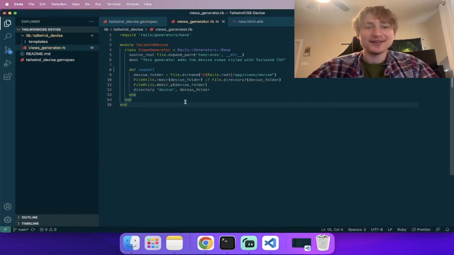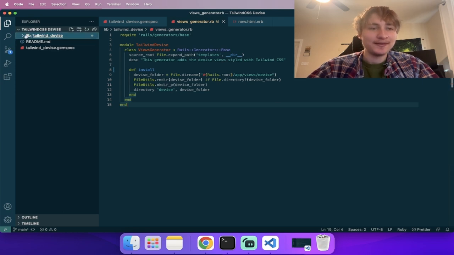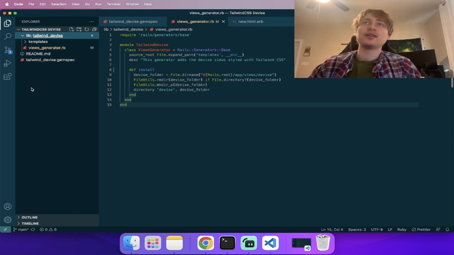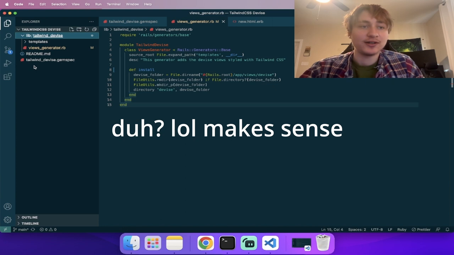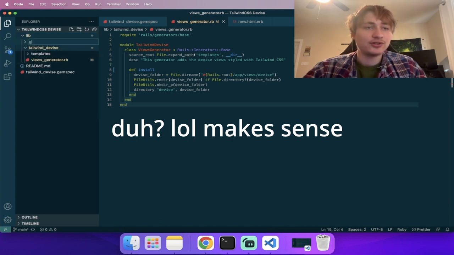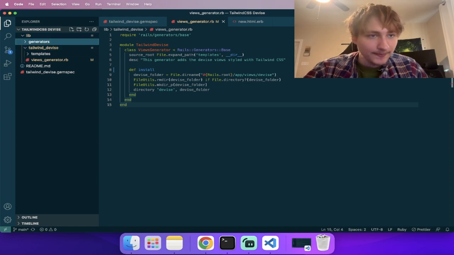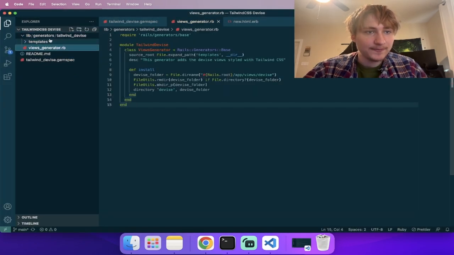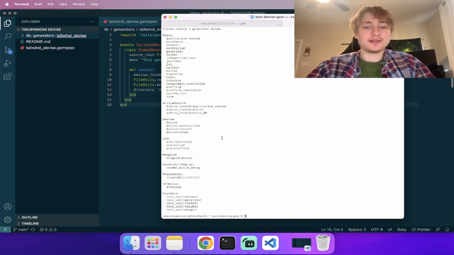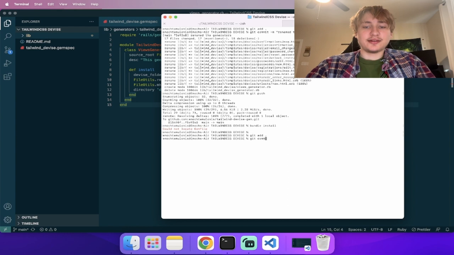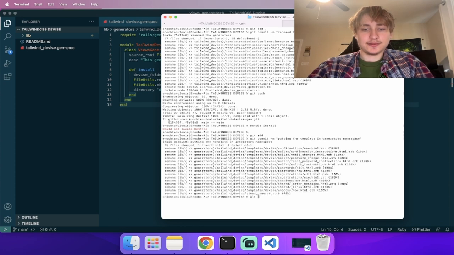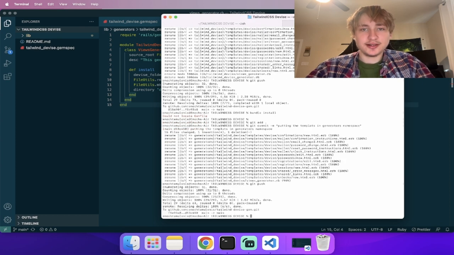So I found out the reason why our generator wasn't showing up. And it was a typo. So see how in the lib folder, I have a Tailwind Device folder. Well, guess what? If you want to add a custom generator, you need to nest it in a generators folder. And that's what I forgot. So actually in lib, we should have created a folder called generators and then had Tailwind Device inside of there. That's the only part we were missing. So now that we did that, let's add that to GitHub. Yeah, we're putting our generator in the right spot that it was supposed to be.